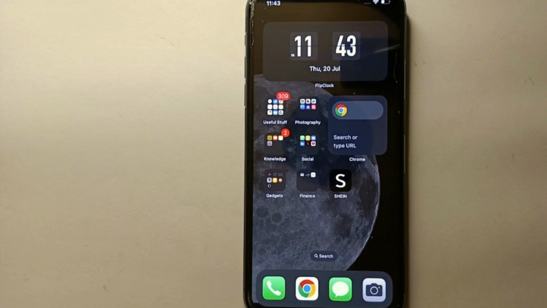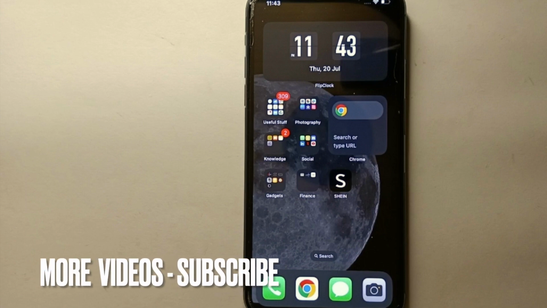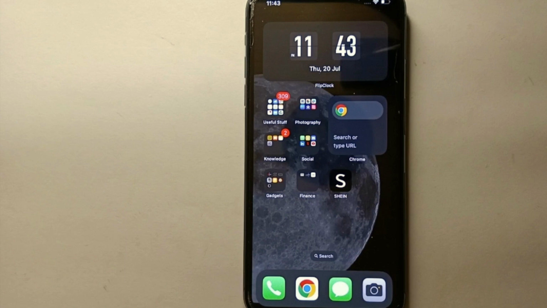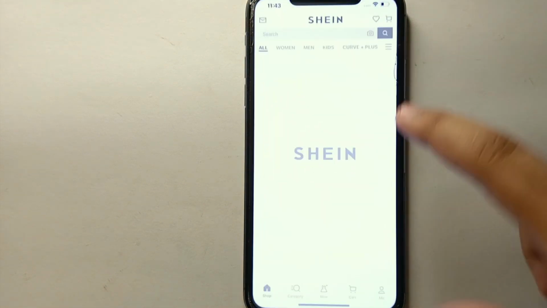Also, I will try to leave written instructions in the description so you can check that as well. First, you have to make sure you have already installed the Shein app, and if you have not installed it yet, then you can still install it from Google Play Store, App Store. And once the app gets installed, make sure you have already created your account on it, and right now you're logged in with your account on your device. Once you're done with all these things, just simply tap on the icon of the Shein app to open it.